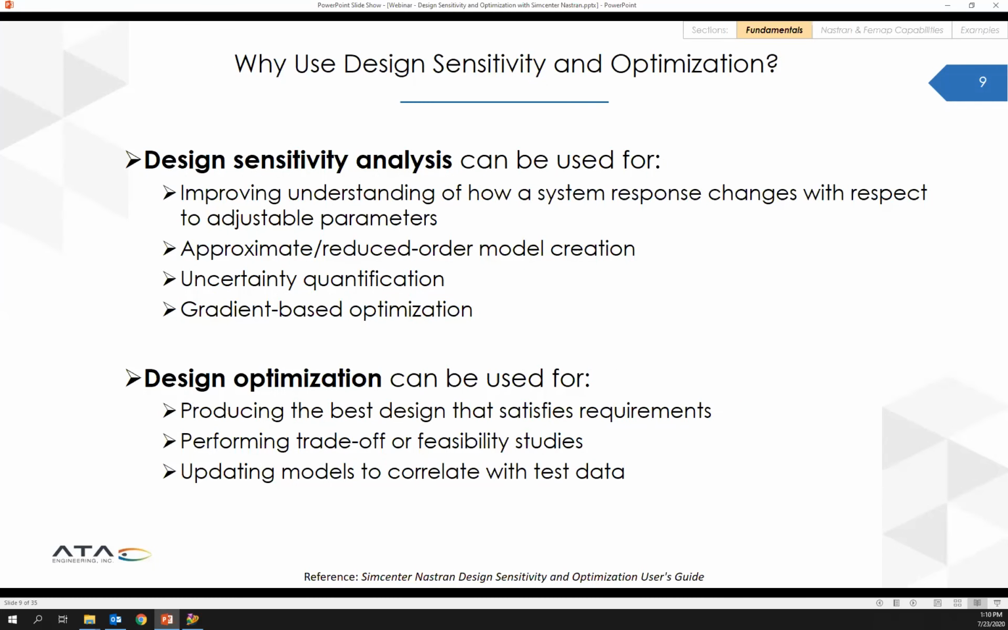So sensitivity analysis on its own can be useful for just understanding the derivatives that you may be interested in, to understand how the responses are changing with respect to your adjustable parameters. It can be used to create approximate or reduced order models that use sensitivities, which you may then go on and help you rapidly investigate uncertainty quantification. And then also gradient-based optimizers use sensitivities.